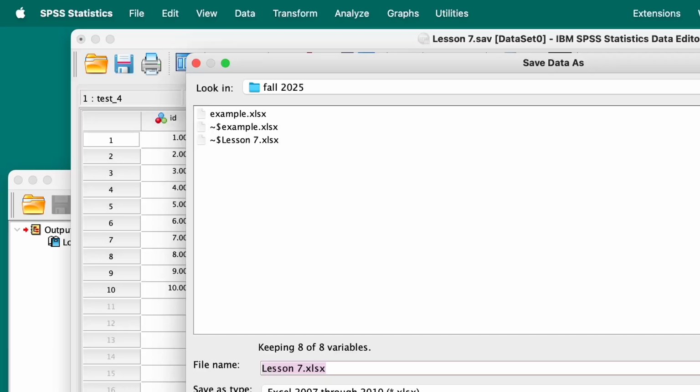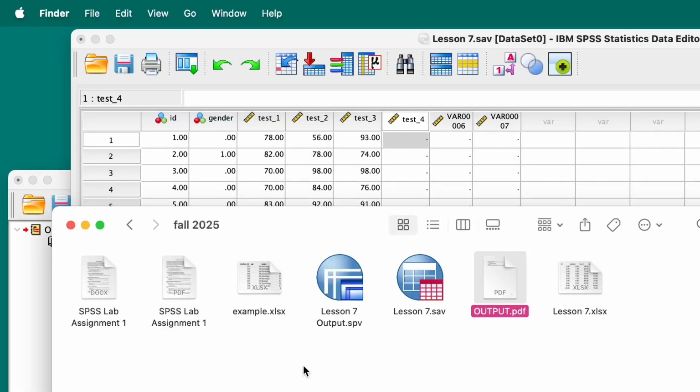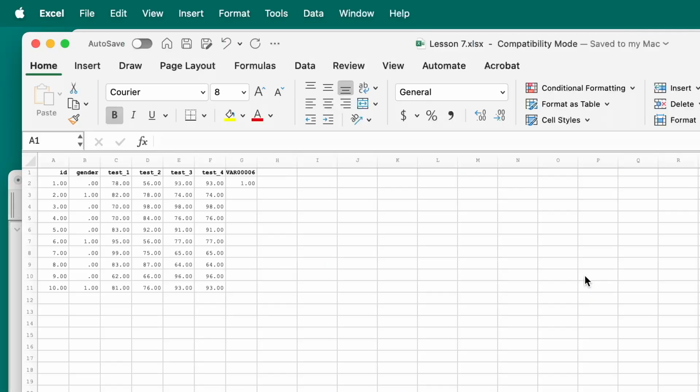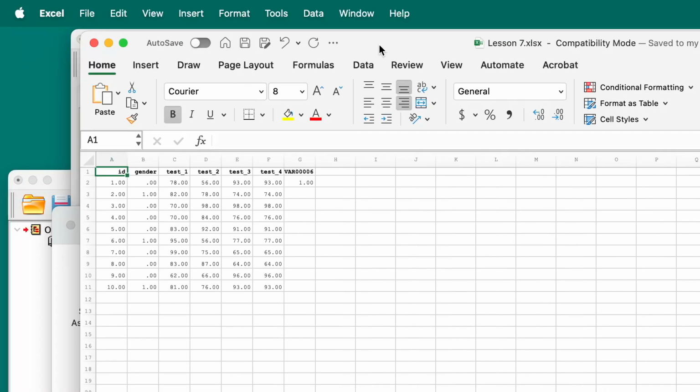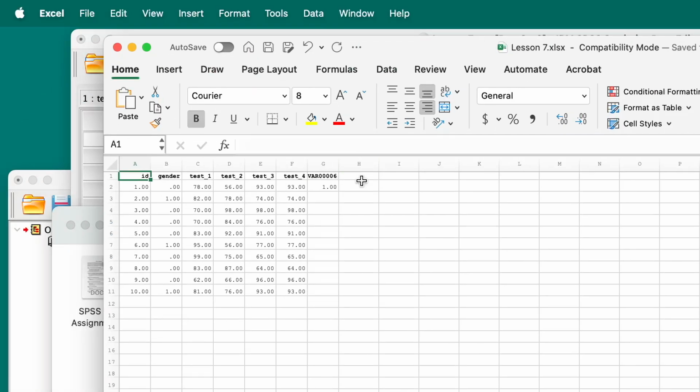So I'm going to save, and we're going to go. It called it the same thing, which is fine. It's the same data set. It's just an Excel file, and I'm going to open that up just to show. So this is what I got. Actually, I think this was an older version of this test file.